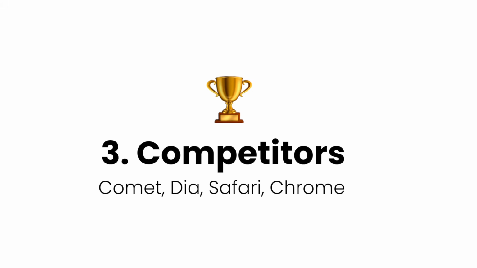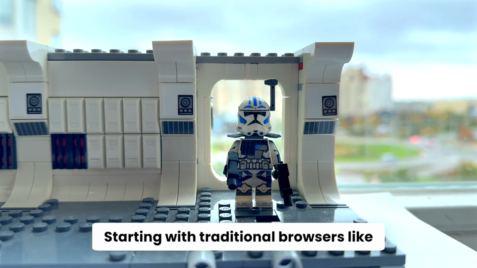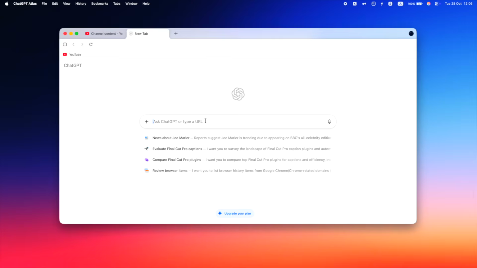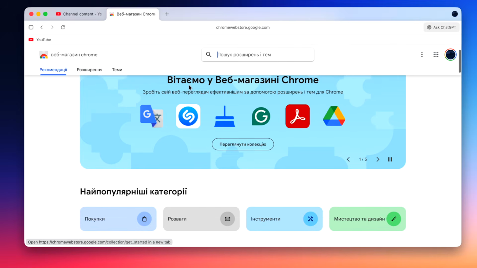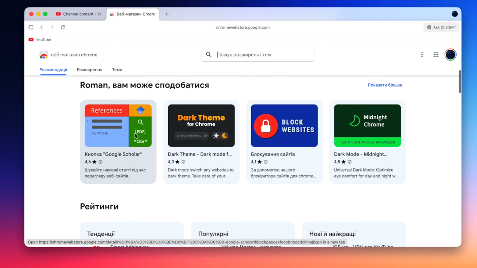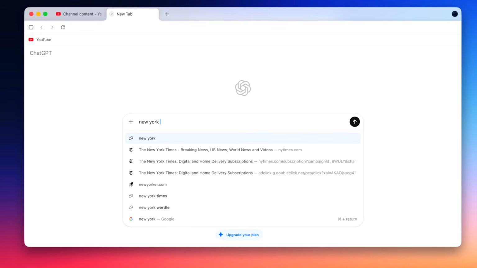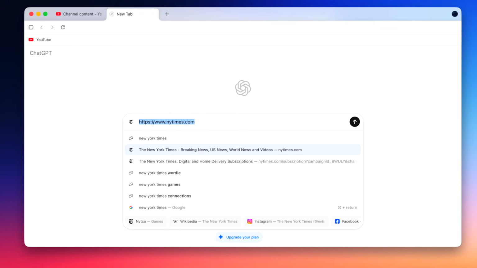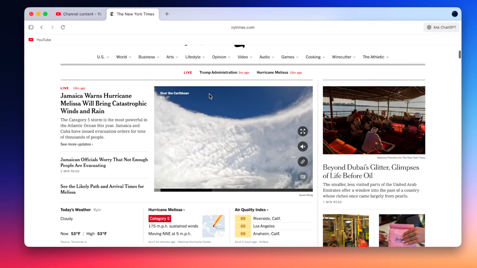Now let's compare the browser with its main competitors, starting with traditional browsers like Google Chrome and Safari. First of all, as I mentioned earlier, the browser supports Chrome's extensions, feels less buggy, but in addition to that, it also supports Chrome's famous developer tools, making it suitable for developers too. Also, it is quite fast, although not as fast as Safari, but integration with ChatGPT combined with Chrome's extensions could really be the deal breaker here.